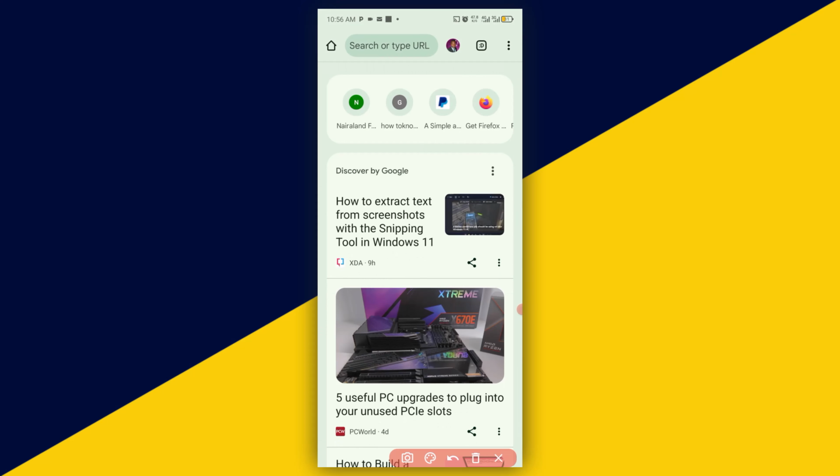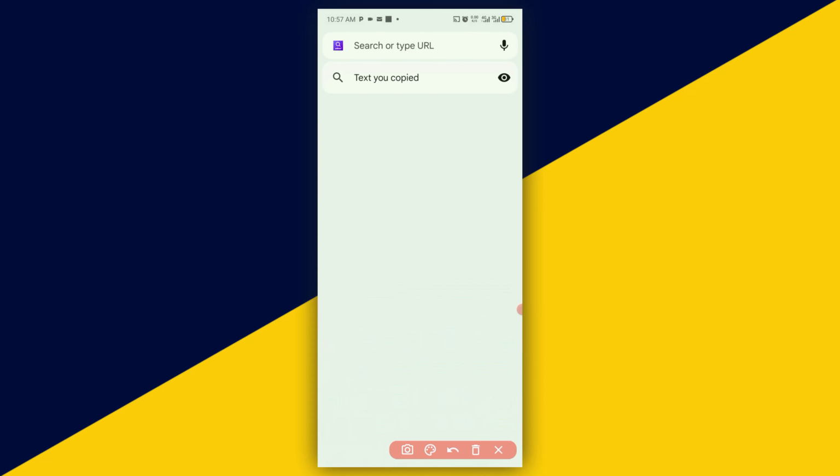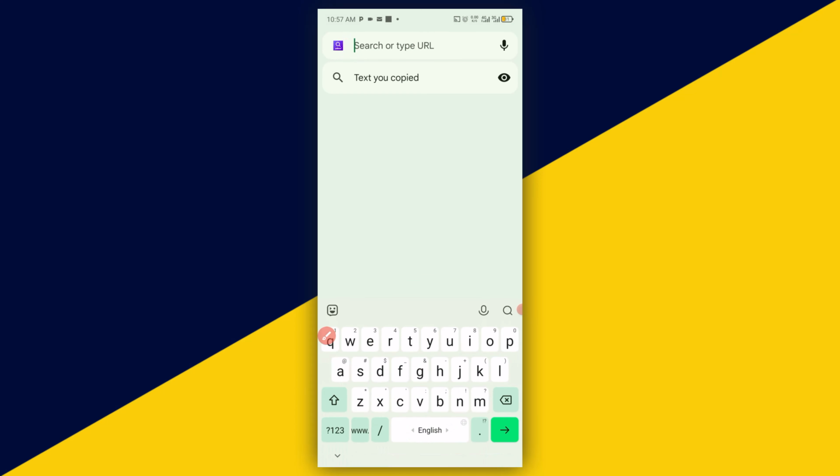So by the time we click on search type right here, and then here we go, we have Yahoo search right here. It's as simple as that. So basically, this is how to simply switch your default search engine in Chrome browser.